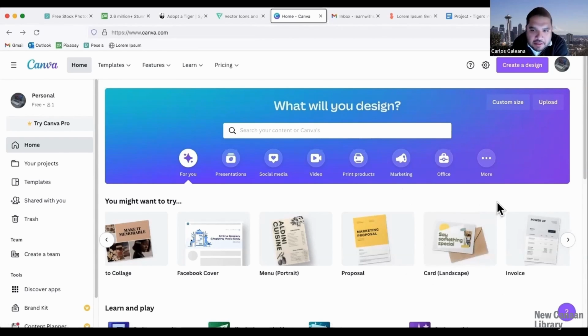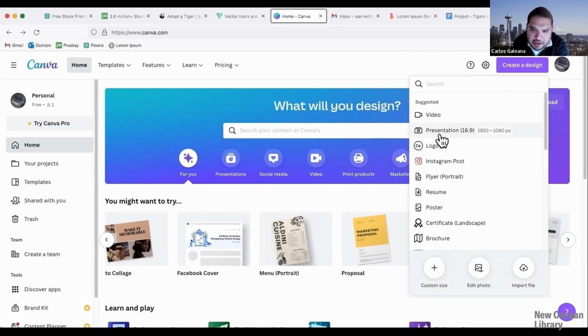But my most favorite thing about Canva is the design parameters that they give you. If you go to this big purple button, it says create a design, and here are the different project sizes, and it really takes away the guessing game that we sometimes have to do to figure out what the right dimensions are for a project we want to do.